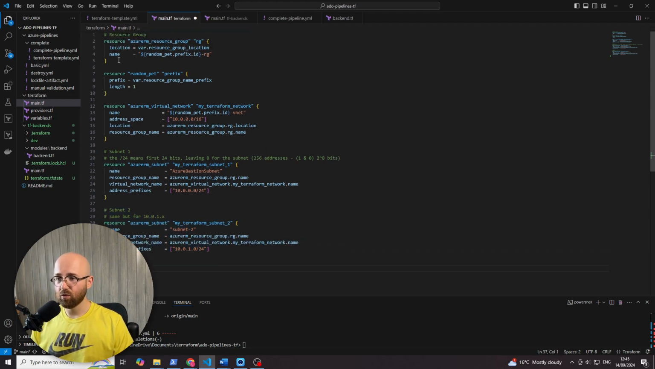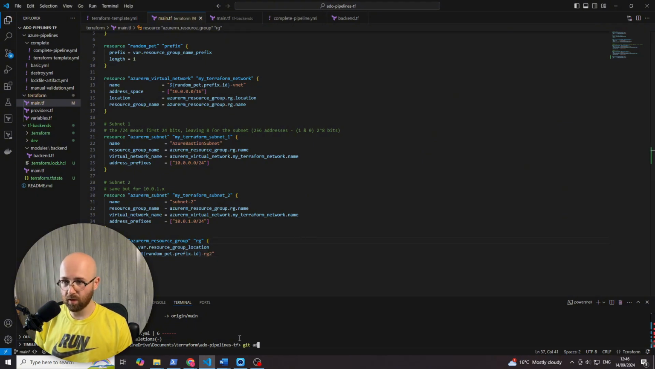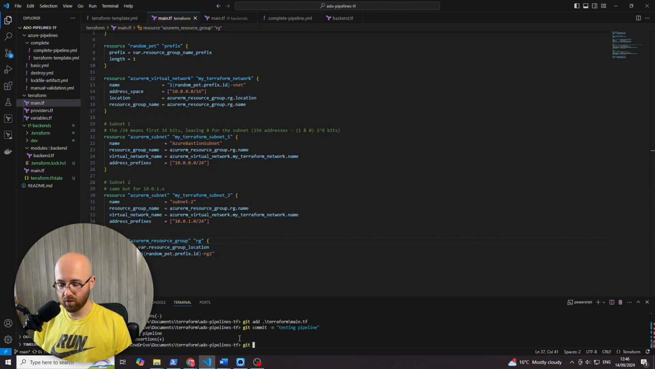That looks good. Let's just make, what will we make? Let's make a new resource group, because that's nice, simple. That will just take a second, and we'll name it -rg2. And then we'll click save. Git add Terraform main, and then commit it. We'll just call that testing the pipeline, and then we'll push it up.